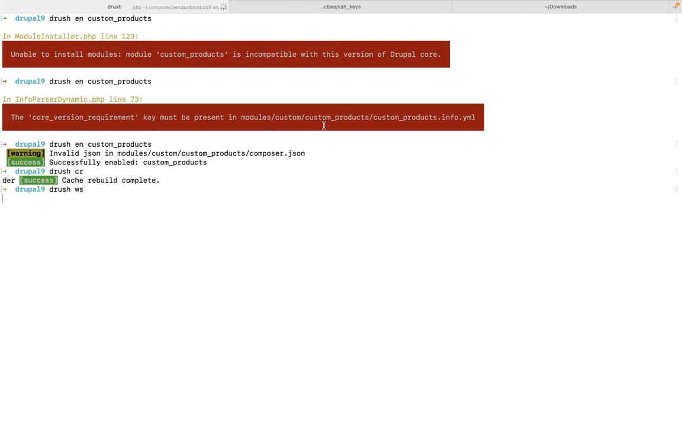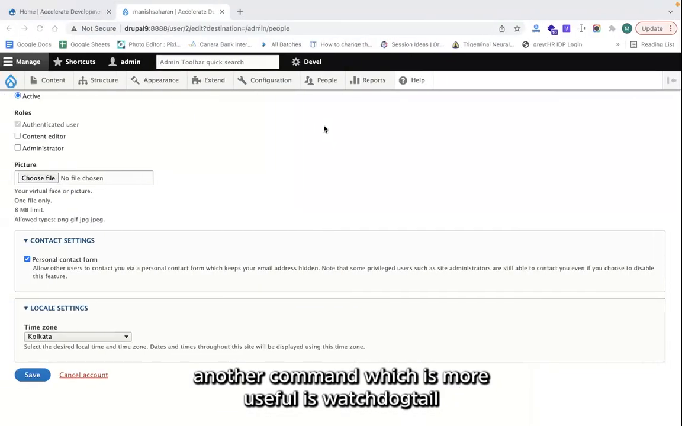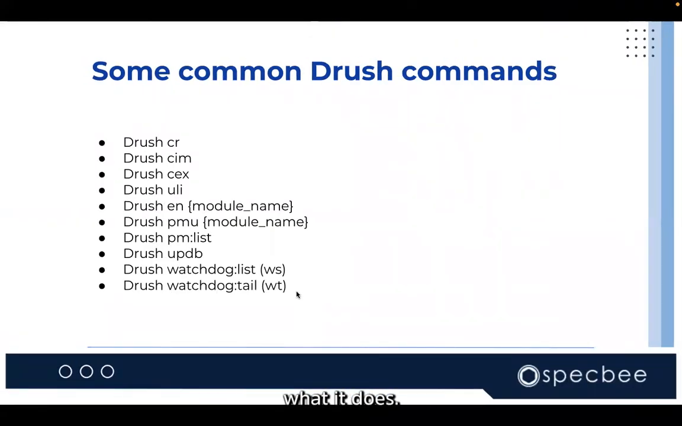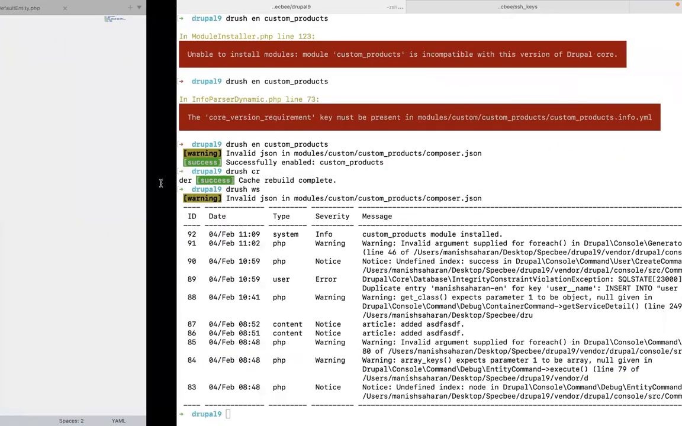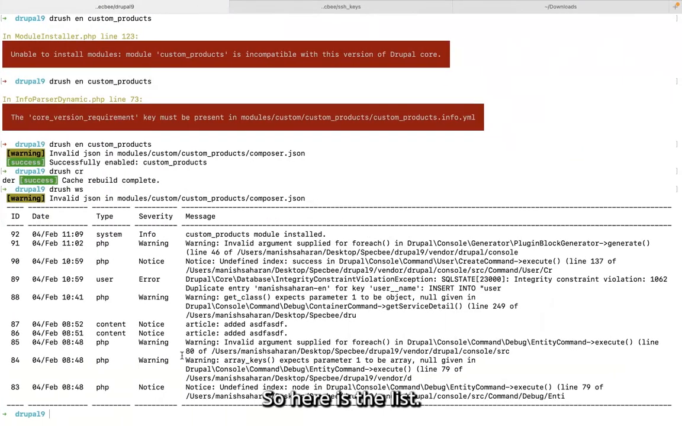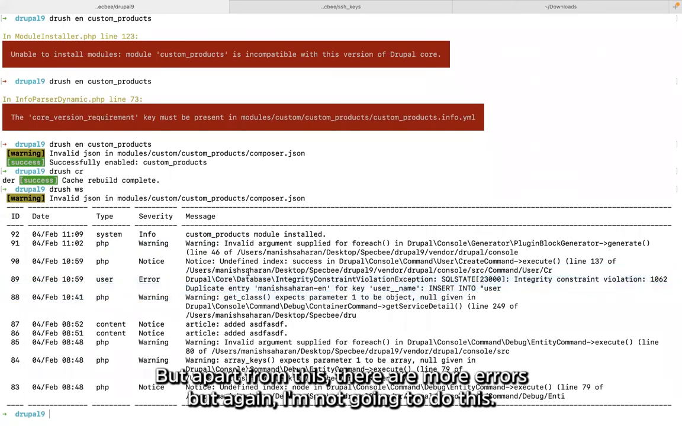It will give you the list of errors. But another command which is more useful is watchdog tail. So for example, there are multiple errors and you are solving them one by one. Here is your Drush watchdog list. Again, if I have solved this, for example, let's say this is the error, okay, this is a warning, but let's say this is the error, and I have resolved this. But apart from this, there are more errors, and again I'm not going to run Drush WS.